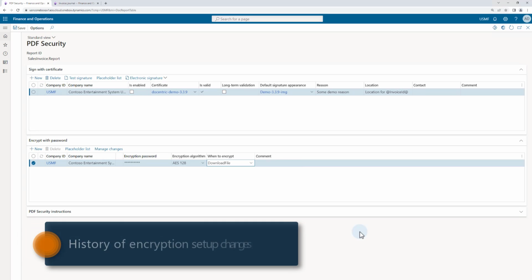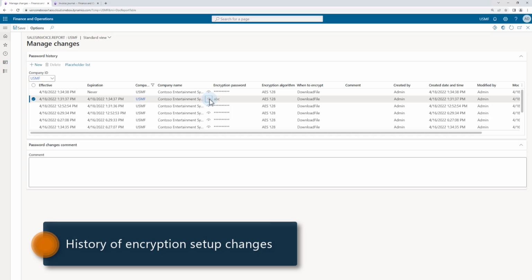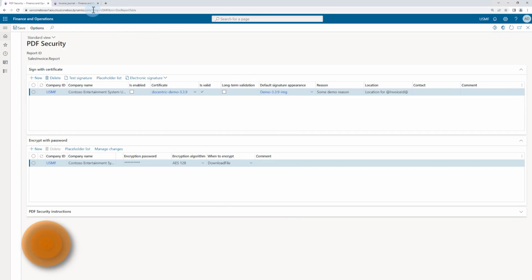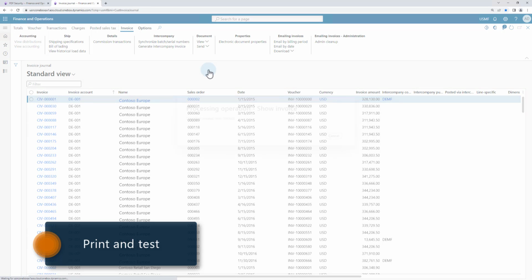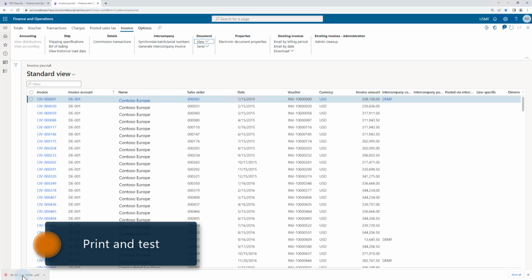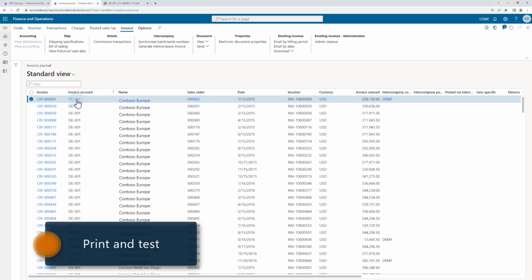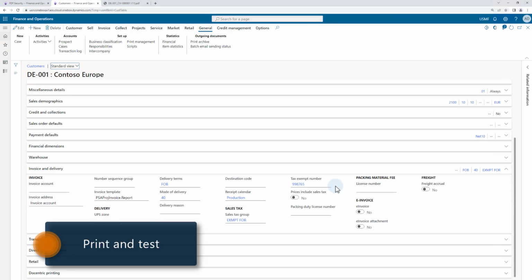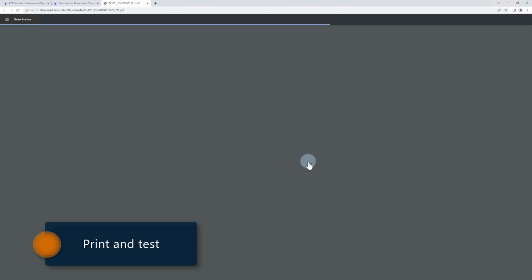The history of password setting is being saved, and we can see it under the Manage Changes menu item. Let's now print the invoice and see the result. I will need the customer VAT number. Here it is. I will copy and paste it in the PDF reader to decrypt the invoice with it.